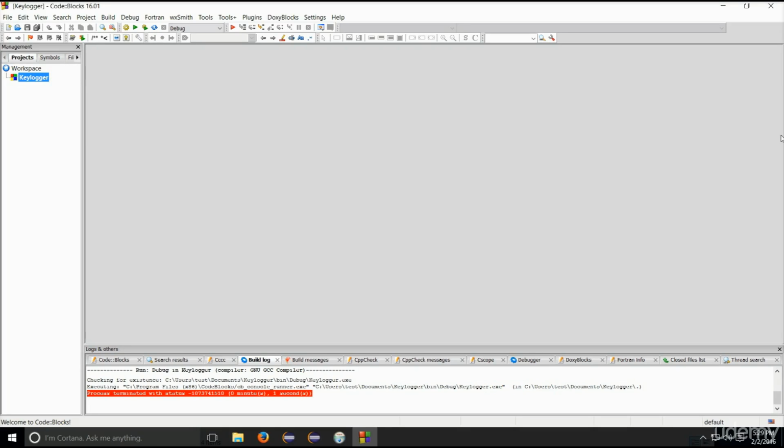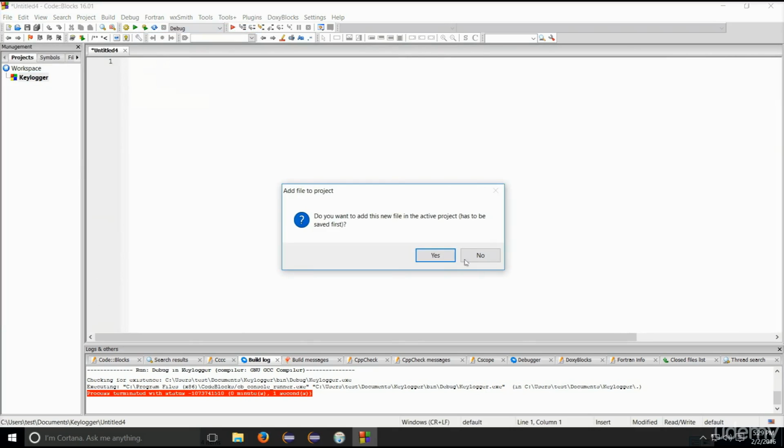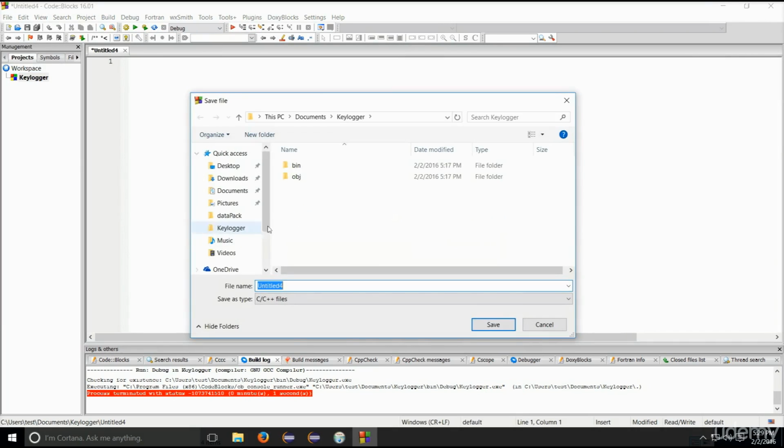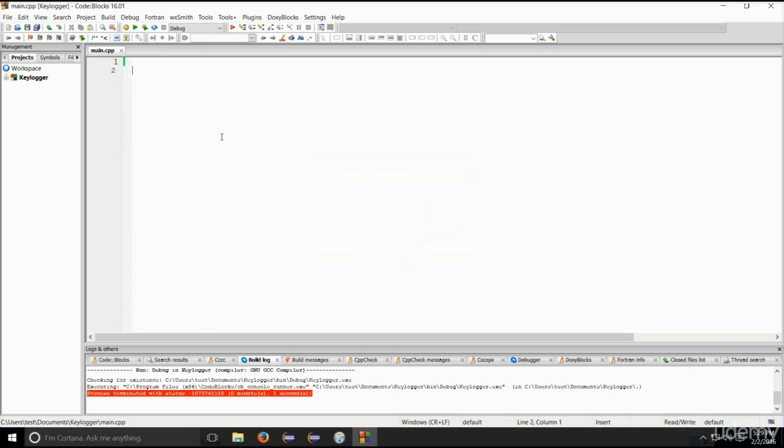You can just pick up from where we left off in the previous tutorial. It's not that complicated. We have our project, keylogger. Just go ahead and click on File, New, Empty File. Name it main.cpp and click on Save. Okay, click on OK here.